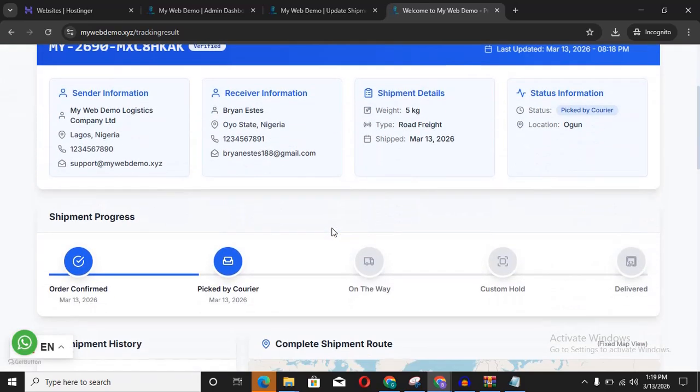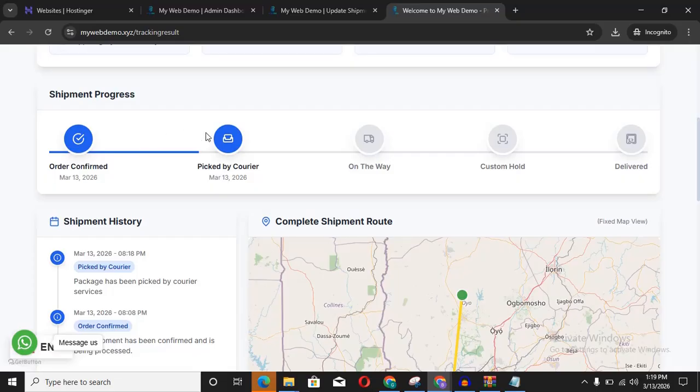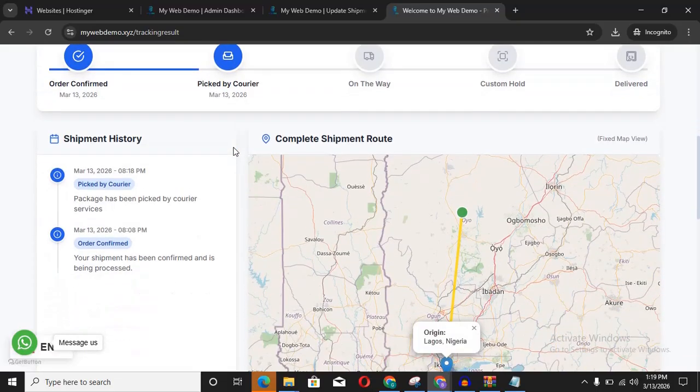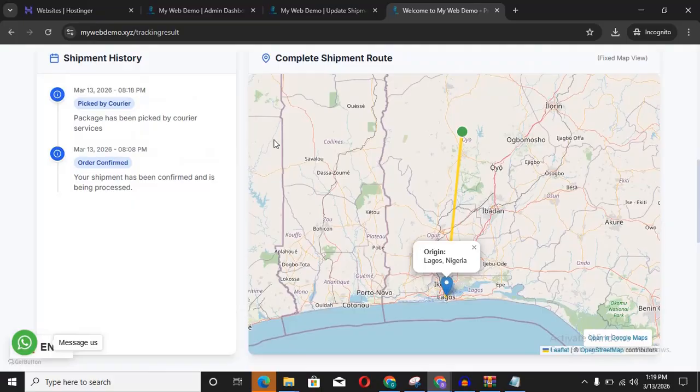Yeah, now let's go down. As you can see, it has now moved to picked by Courier, and if you go to our map, we discover that we are now at Ogun. You see, it has moved to Ogun. It is going to get to Oyo. You just have to keep updating it.